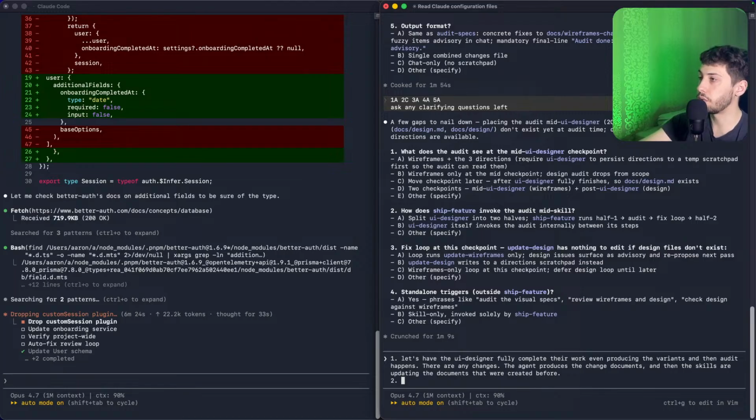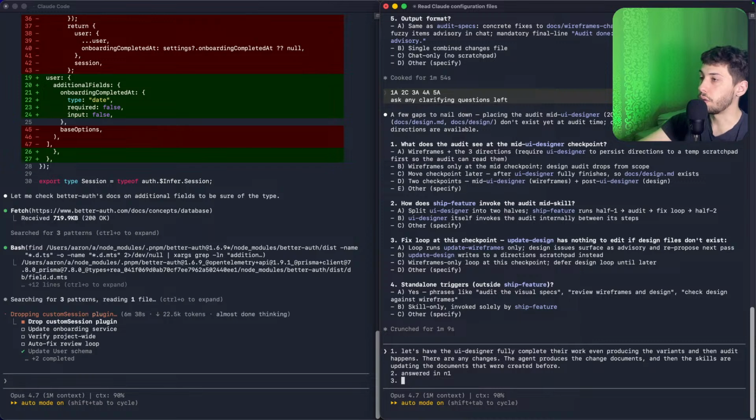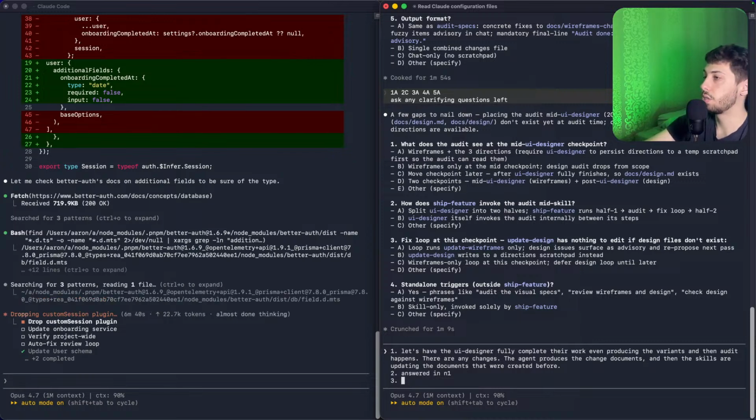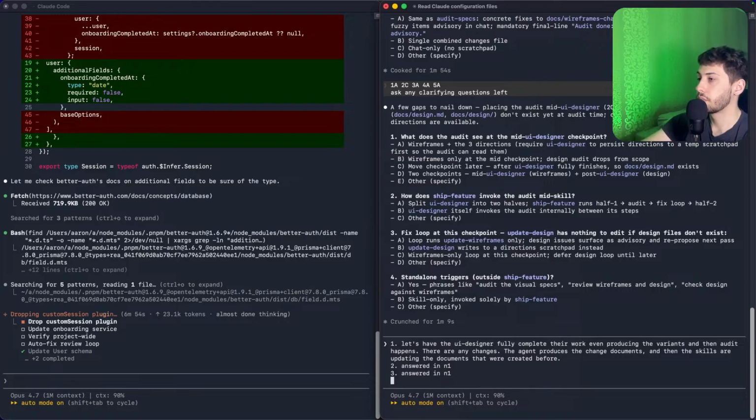2. How does ship feature mark the audit mid skill? Split UI design into 2 halves. Ship feature runs, the UI designer itself invokes the audit. Answered in number 1. 3. Fix loop at this checkpoint. Update design has nothing to edit if design files don't exist. Answered in number 1. 4A.